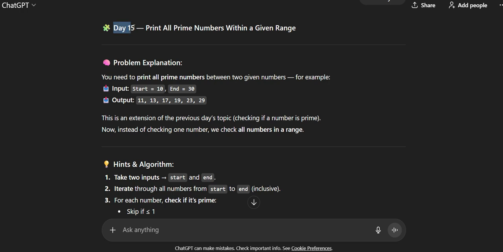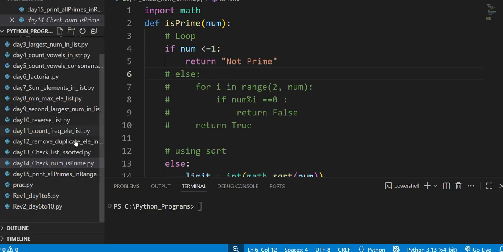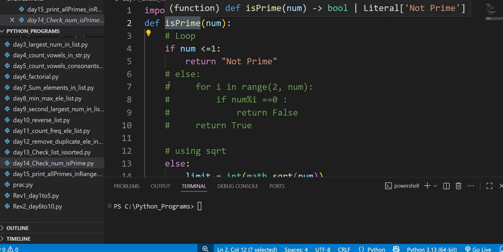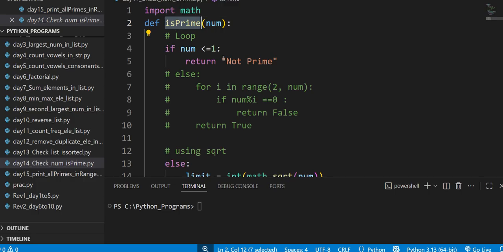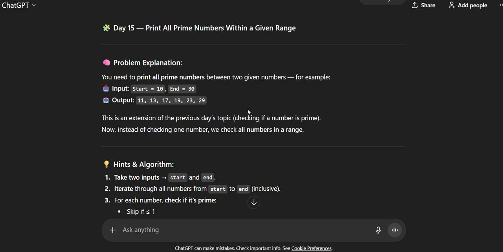So today we are going to solve the day 15 challenge, which is to print all the prime numbers within a given range. Okay, in the previous video we went through the is-prime program, which finds whether a number is prime or not, just by returning true or false. So now we are going to print all the prime numbers within a given range, right?